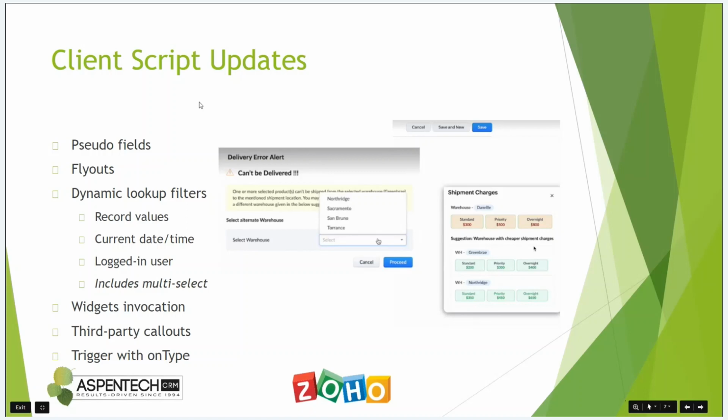And then there's also the ability now to trigger with OnType. That means basically that as someone's typing in a field, you can do validation or verification. And if there's any issues, you can pop up something and let them know, different things like that, as they're actually typing.